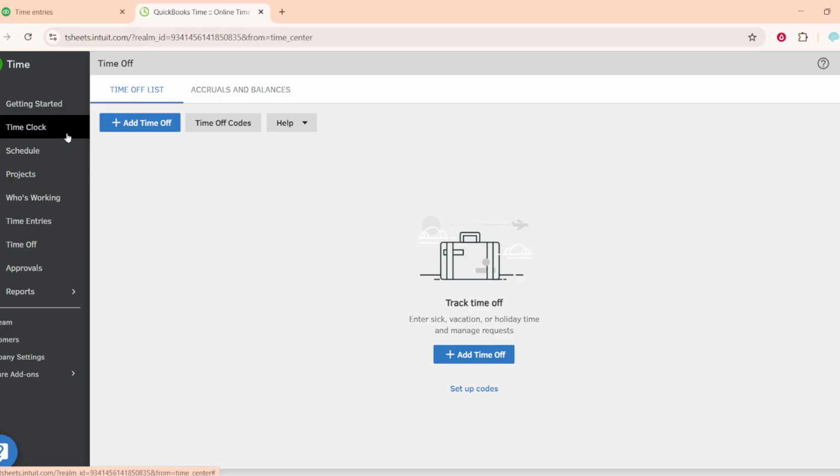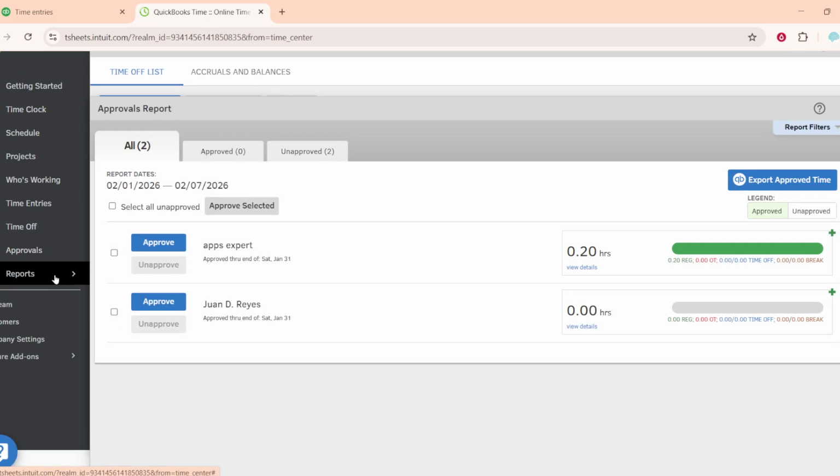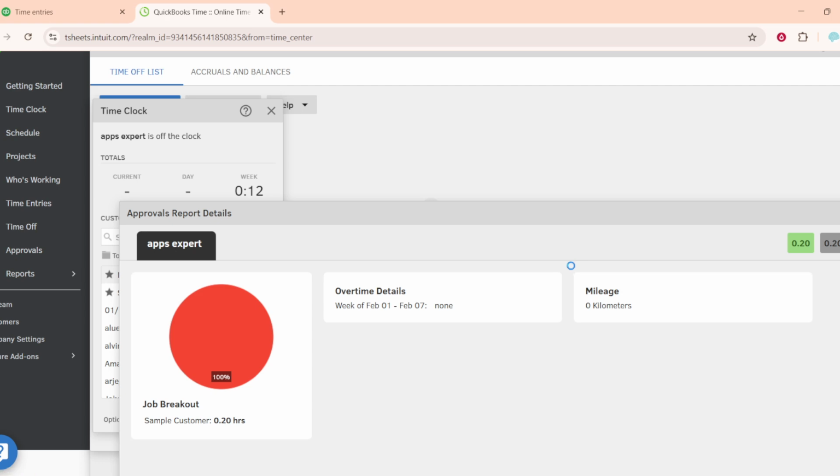When the entries look accurate, go to Approvals from the left menu. Here, you'll see submitted time that's ready for your review. Open each employee's record to look for final discrepancies and make any last edits. If you need clarification, it's helpful to add a note on the entry so the history is clear for future reference. When everything checks out, click Approve to finalize the timesheets for payroll.